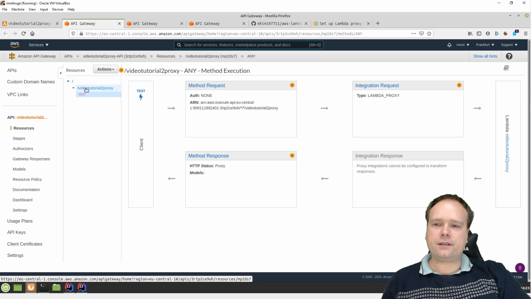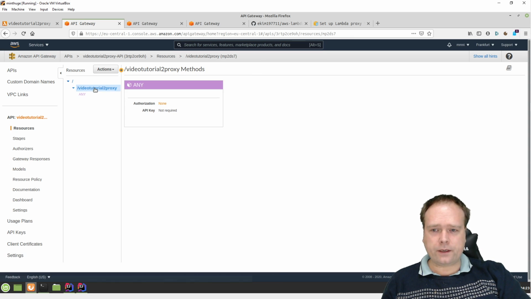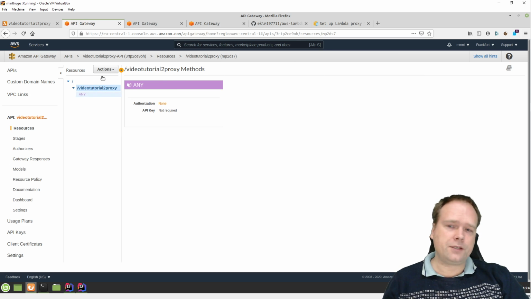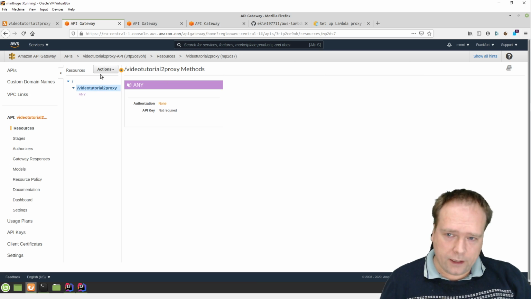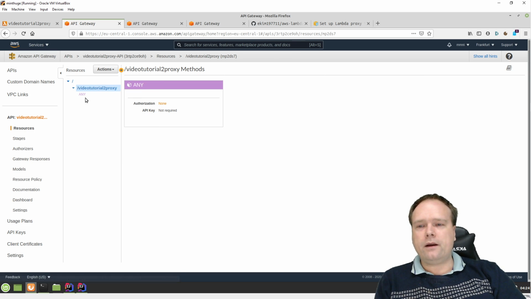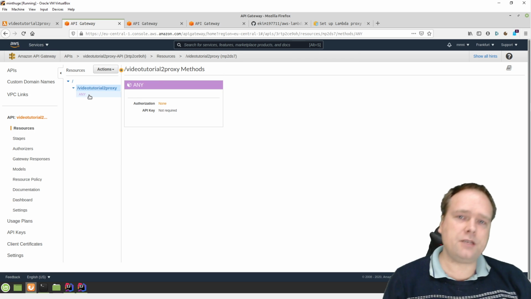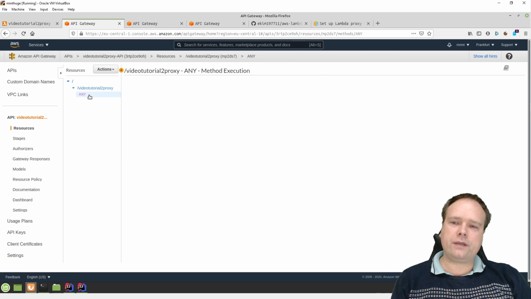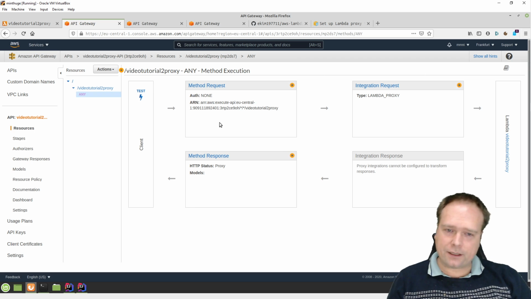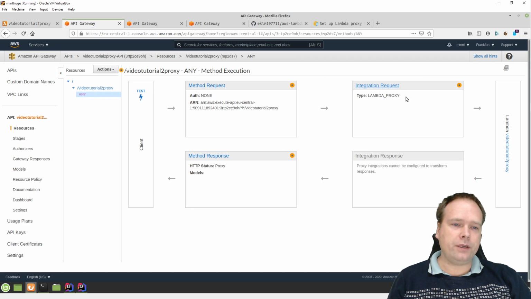And as you can see right here, we got a default resource which was created for us, video tutorial 2 proxy. If you don't like that resource, if you want people to go to /Mike, it's awesome or something like that, instead, then you just create a new resource right here. On the resource, then you need to create a method. This is an HTTP method that will lead to the Lambda. So right now it's any. That means that I can use get, I can use put, I can use post, I can use delete. It does not matter. My Lambda proxy will be used anyway.